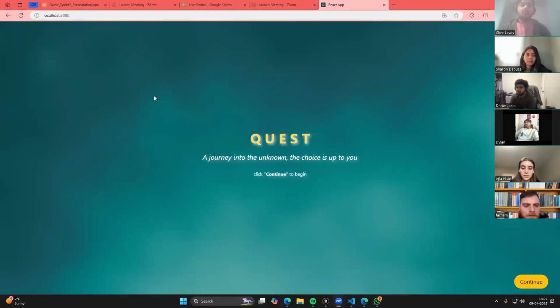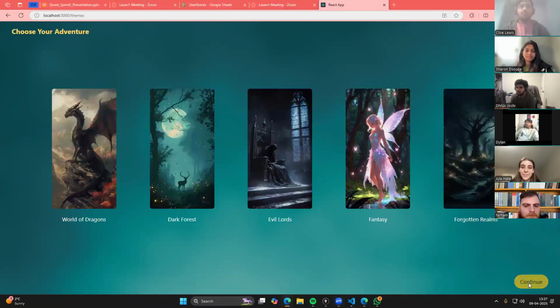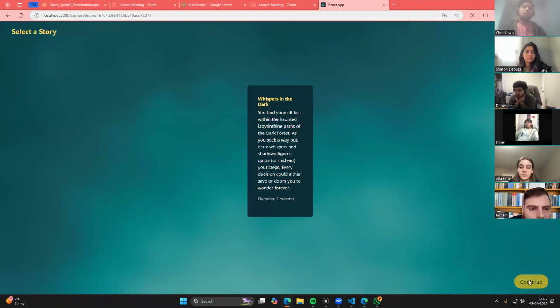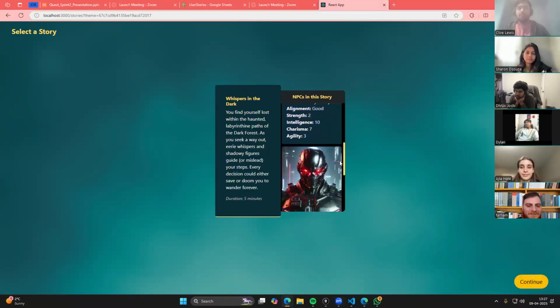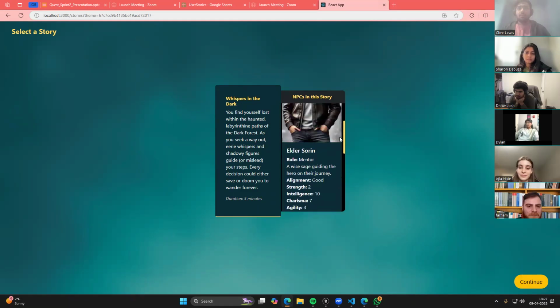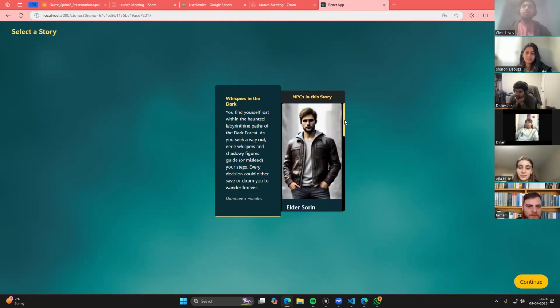So this is the landing page that you will be greeted with when you open Quest Journey into the Unknown. Beautiful screen. These are the different themes which you can select. So for now, I will select Dark Forest. This is the only story that's available in Dark Forest, Whispers in the Dark. We'll go ahead and play this. These are the beautiful NPCs mentioned, Elder Sorin and Lord Malaka, the NPCs that you'll find within the story if you do manage to find them.